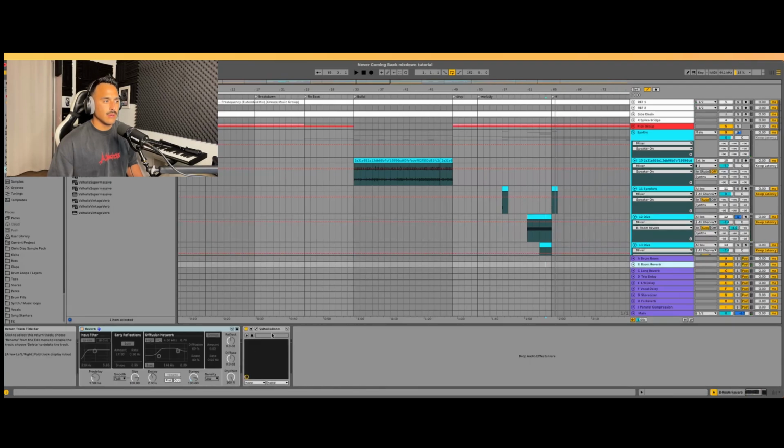And then compared to our other reverb. I like the ending of this. Kind of gives it a little bit more of the highs. We could probably do the same thing by just changing the diffusion network on that.